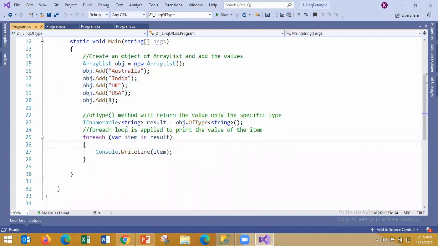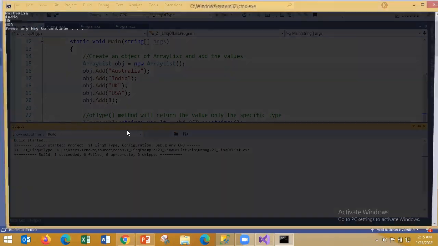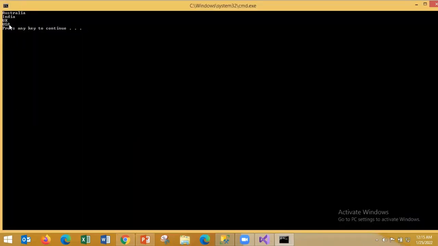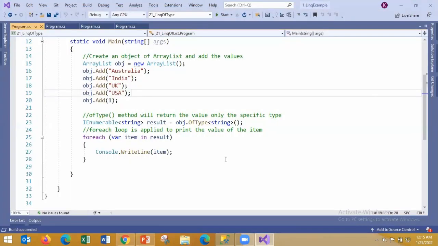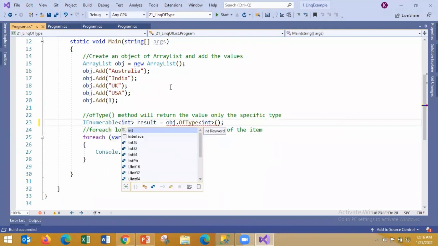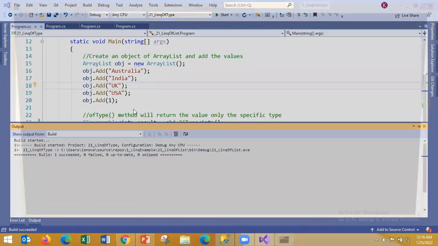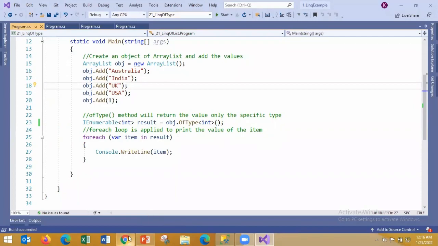Okay, let's run this to check. See, I've got Australia, India, UK, and US. Now, if I say OfType integer, I'm going to get only one. And this should return the integer type, one. So this is straightforward.